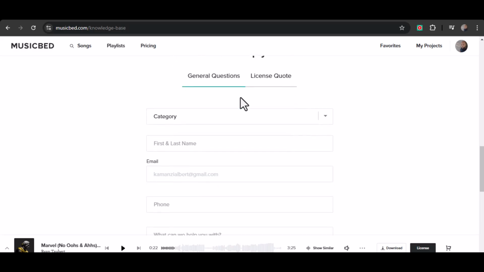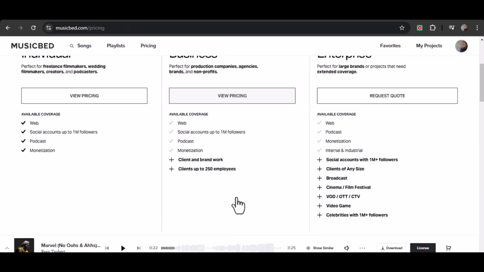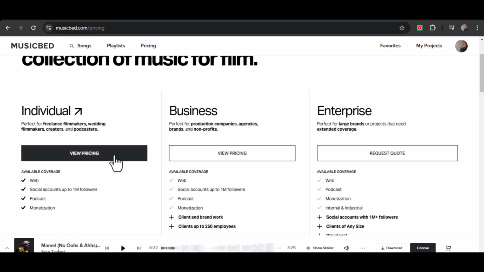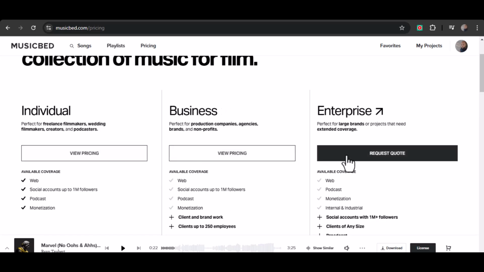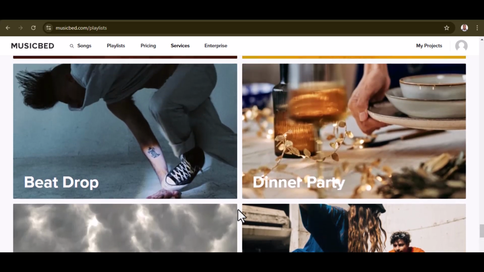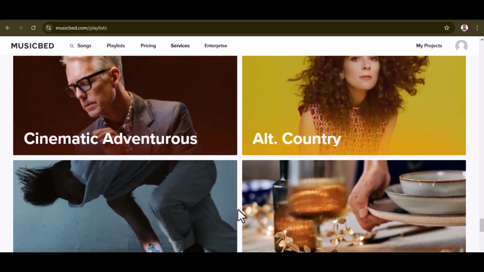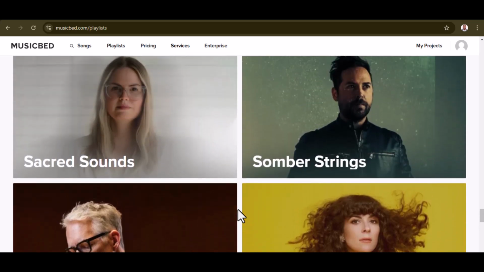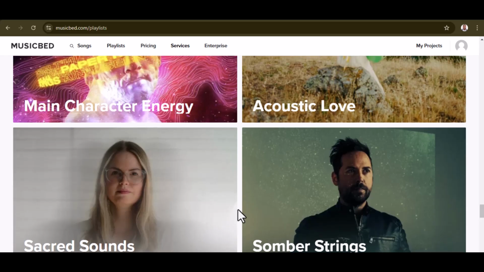Musicbed offers a range of subscription plans to fit different budgets. Personal plans are perfect for independent creators, while business and enterprise options provide comprehensive features for professionals and teams. With unlimited downloads and licensing included, every plan offers incredible value for creators. Using Musicbed is a seamless and rewarding experience that transforms your creative projects. From its easy-to-navigate library to its comprehensive licensing options, the platform provides everything you need to enhance your videos with premium music.